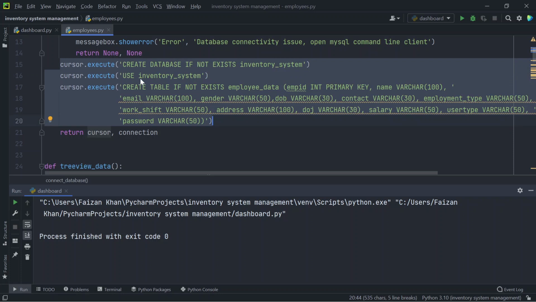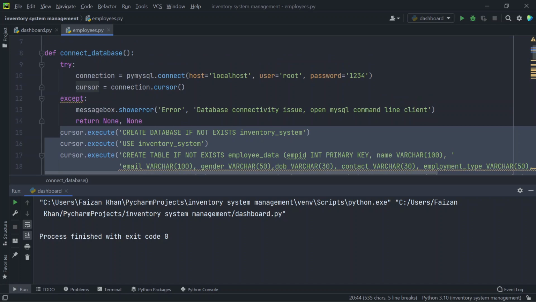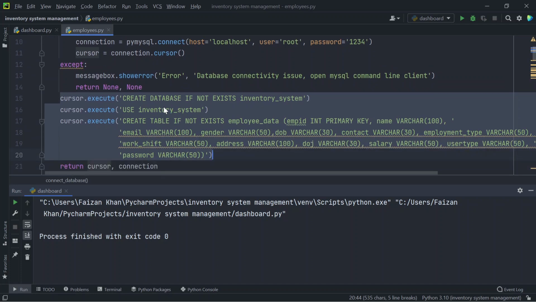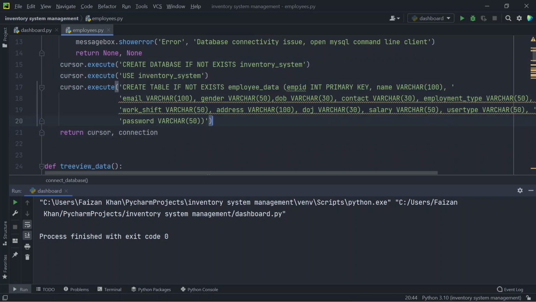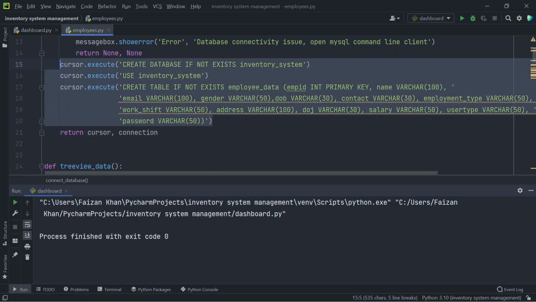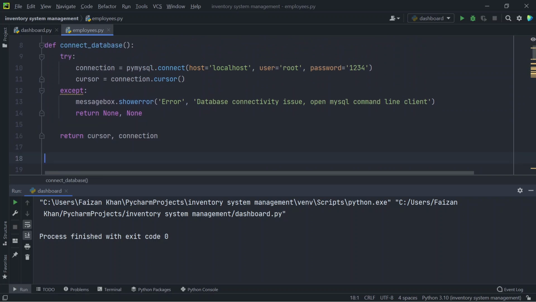So what I'll do, I'll simply separate this code. I'll separate the database connection code and I'll separate this part of code. I'll simply cut this code from here, and I'll create one more function here, def create_database_table.